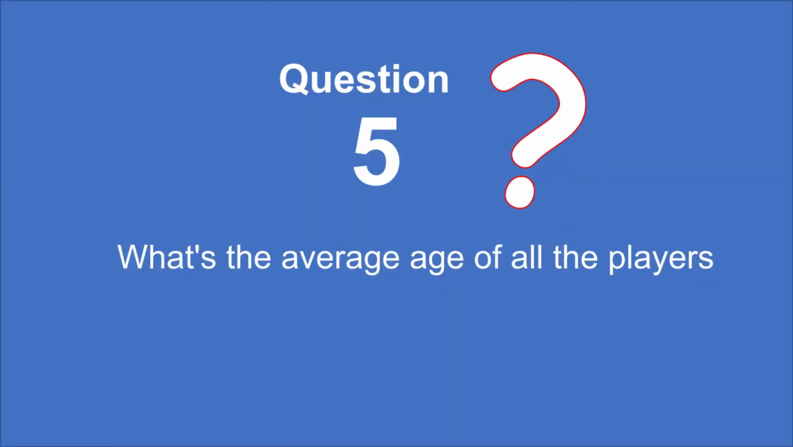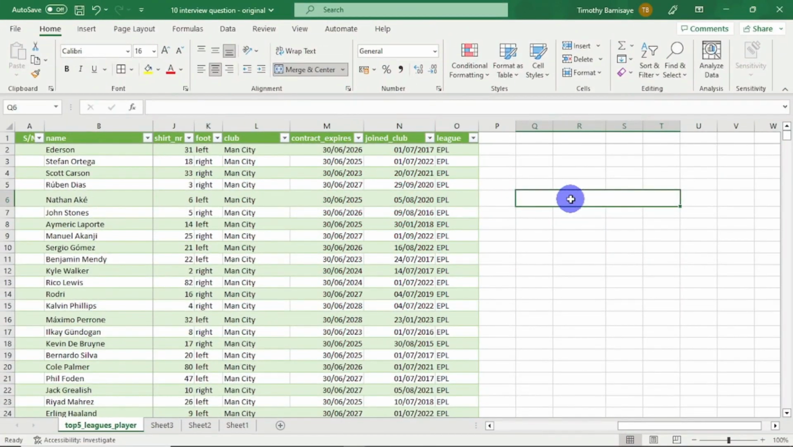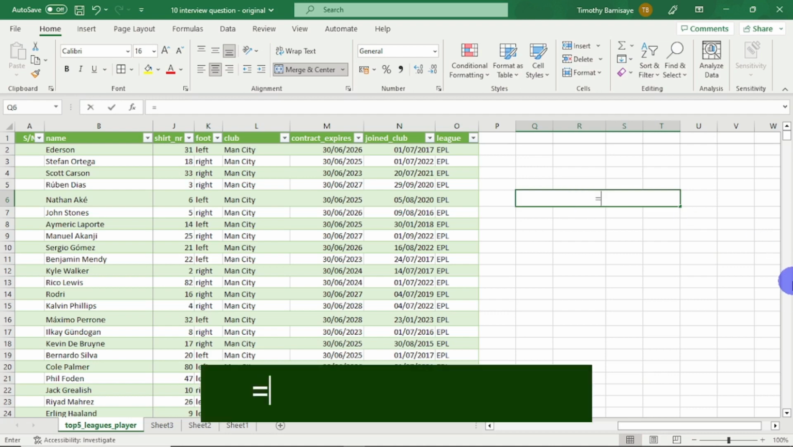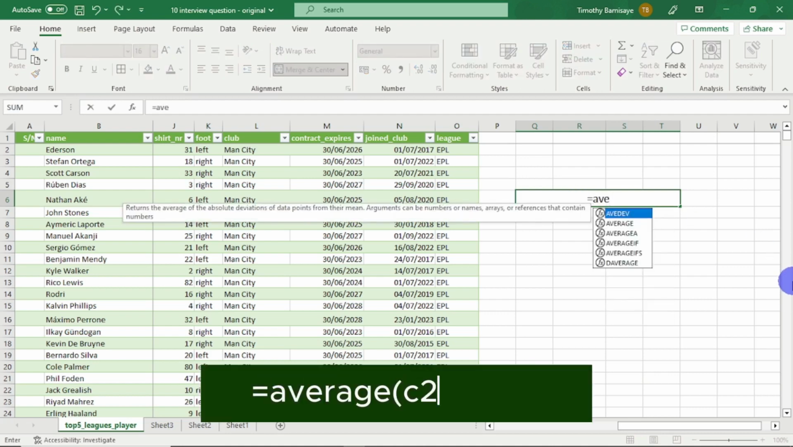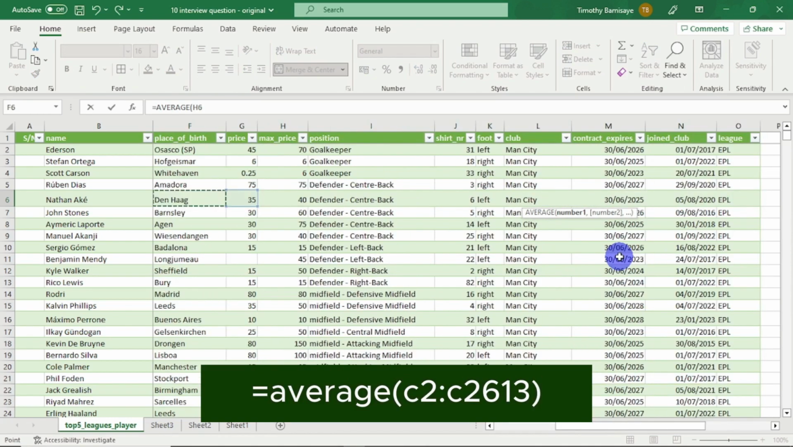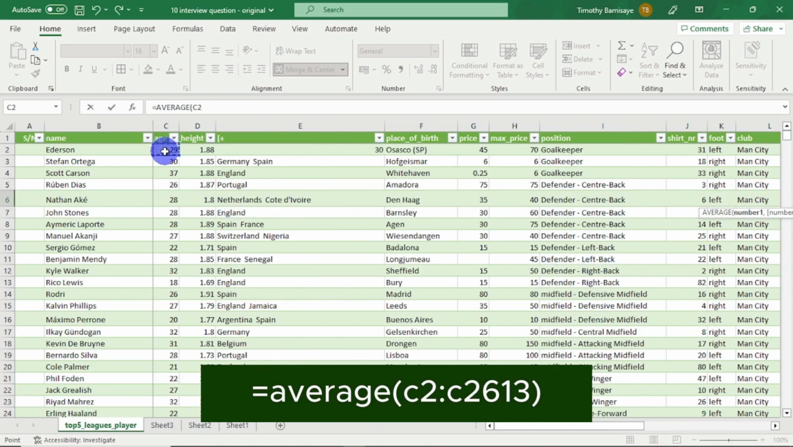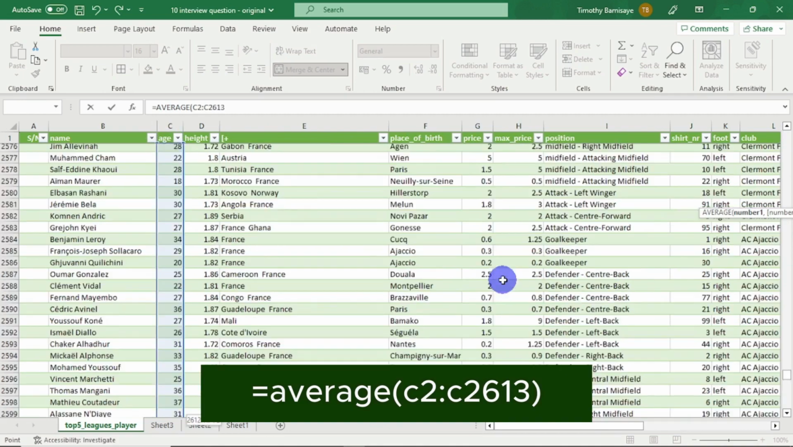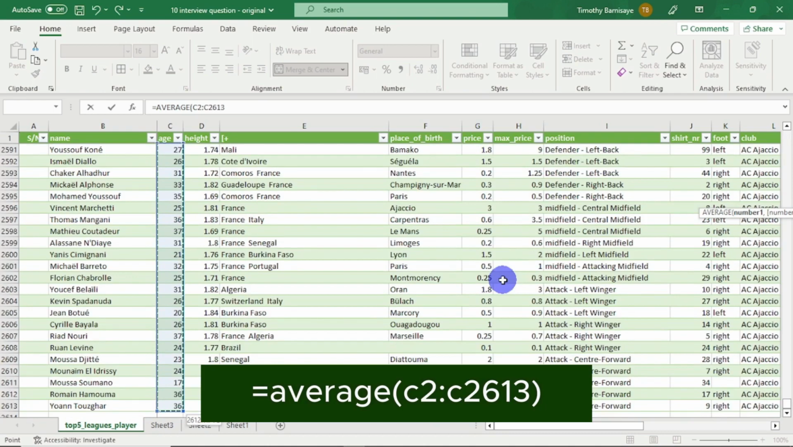Question number 5 right now says what is the average age of all the players? The average age of all the players. All right, so what you want to do is to just find the average. Your question could be like, find the average quantity sold for your product in the month, whatever it is. As long as it's average, you need to type in average, which is an inbuilt function in Excel, and then look for age. What's the column for age? Select the first one, Ctrl Shift plus down, and then close your bracket.